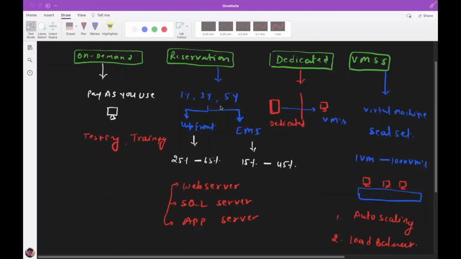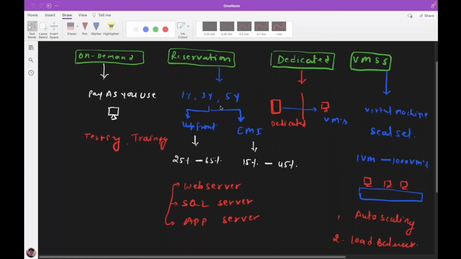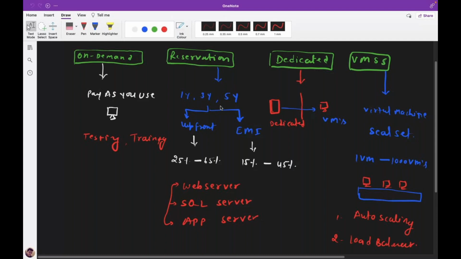Done, everything is okay, so let's proceed to the practical, because we should know about each and every point related to virtual machines management. So I'm going to start with on-demand. Once we complete the on-demand part, we'll move to reservation, then dedicated, then VMSS.